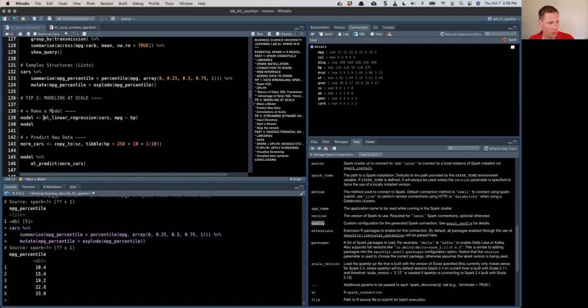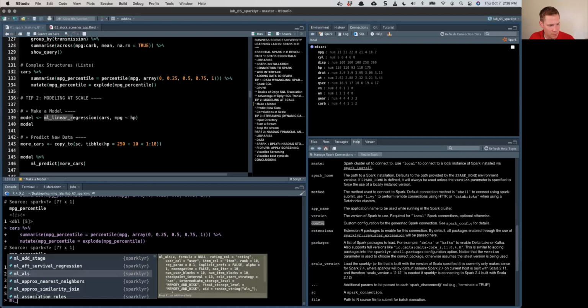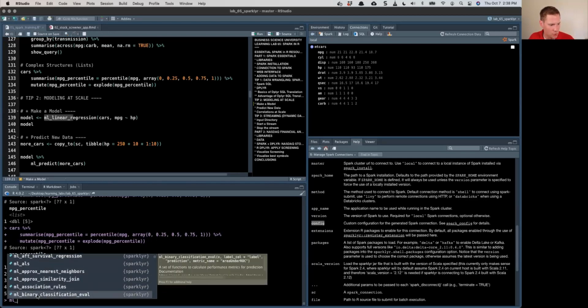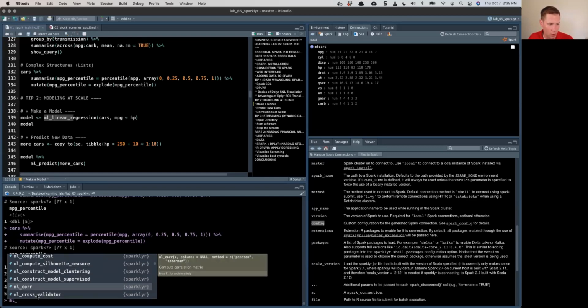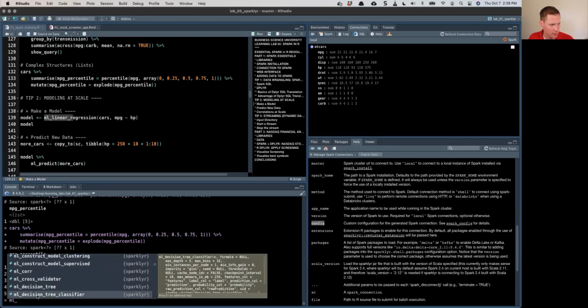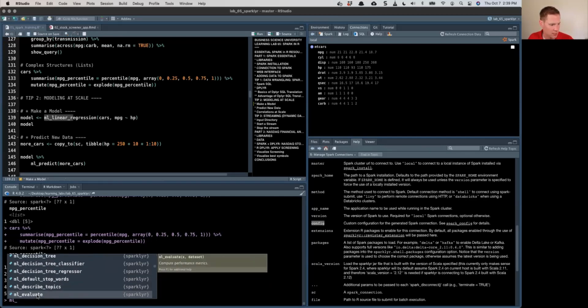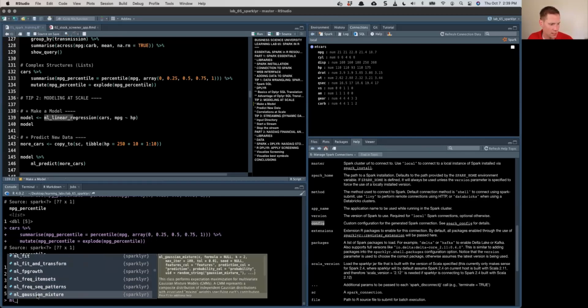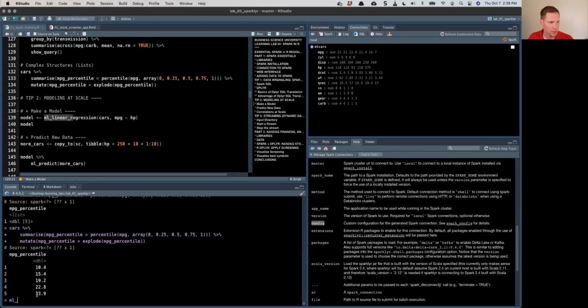So you can make a model through sparklyr. We're just going to take a look at linear regression, but if you type in ml_, there are all of these different types of analyses you can do, like association rules, binary classification. You can do clustering, correlation. We'll see correlation here in a minute. Decision trees. You can do, I think, random forest, all of the big ones. So we're going to just take a look at a basic one.